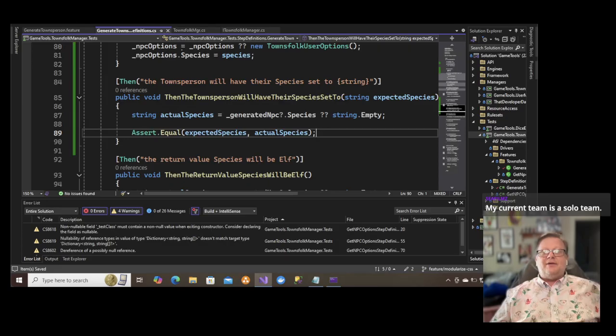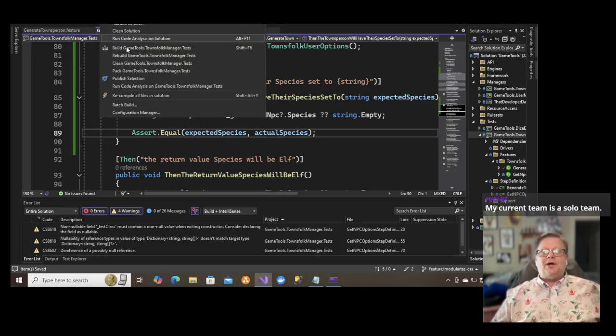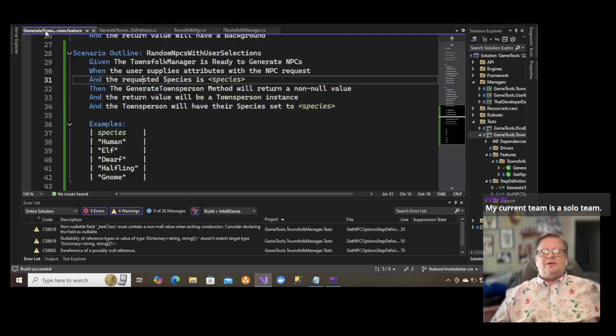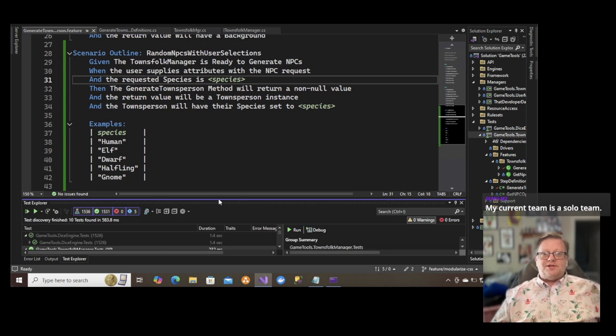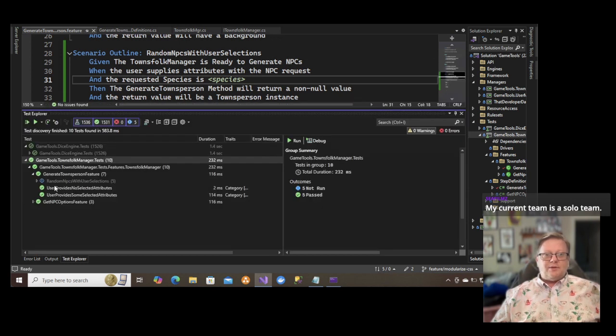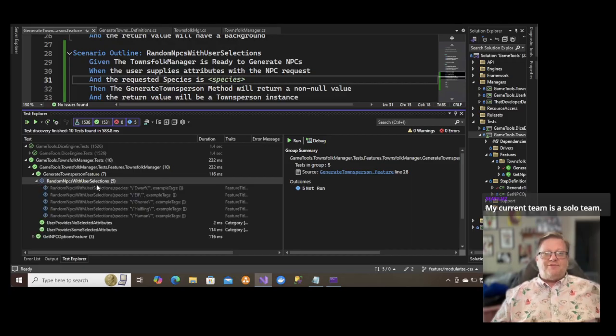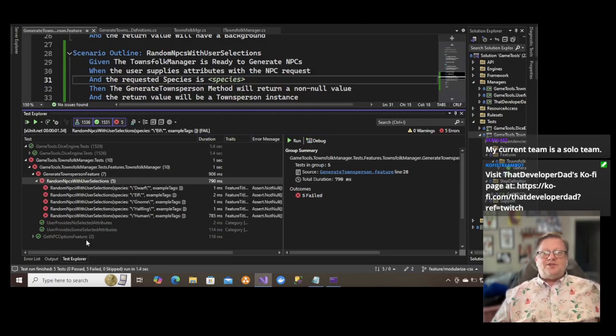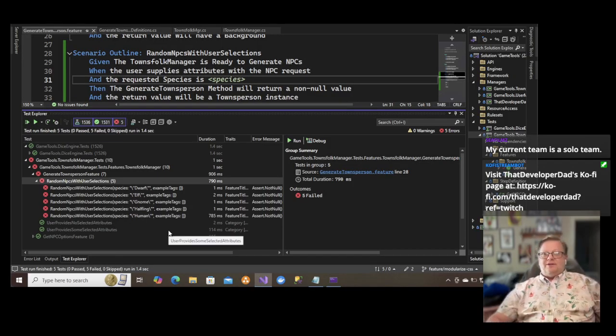So let's see. I'm going to build my test thing again. Let's take a look. Those are all generated. Let's go ahead and run to see what happens. So random NPC with user selections. We've got 5 different scenarios. Let's go ahead and run it. And once this works, oh yeah, that failed miserably. Let's find out.